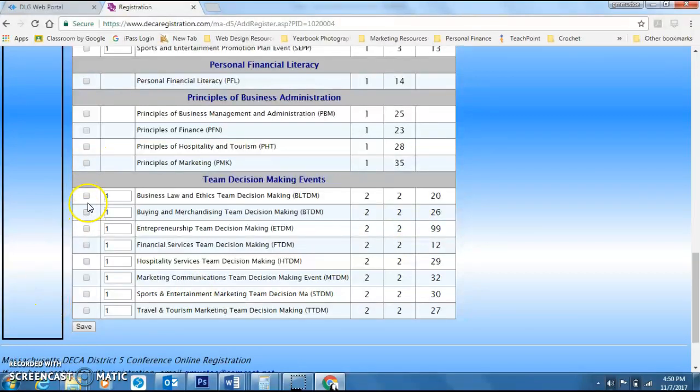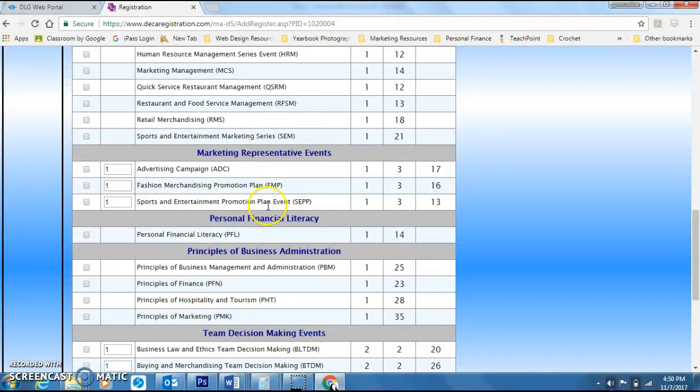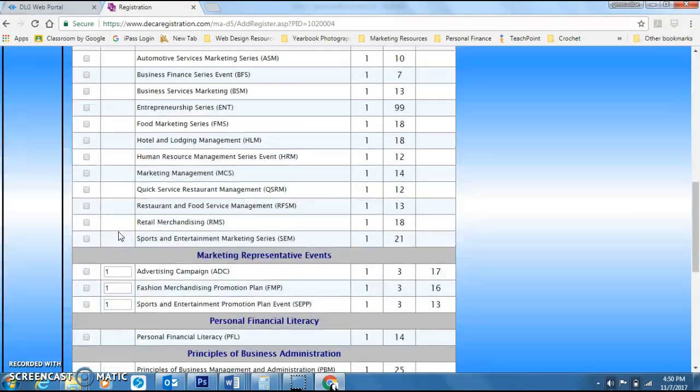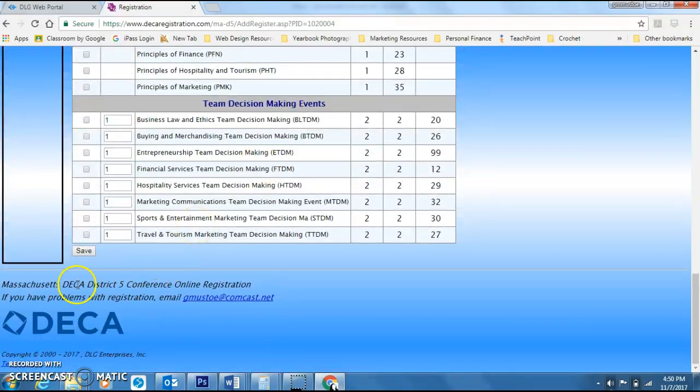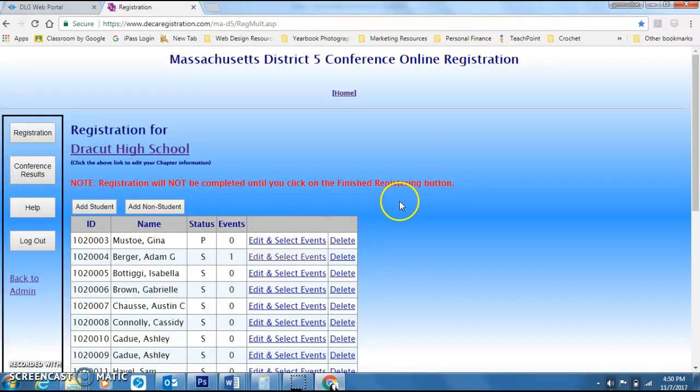So over on here, that's how you populate or tell the software which event that they're going to be in. I'm going to start with a quick serve and click that and go ahead and click Save. So now it's going to change the event to one event, and that particular student is going to be in quick serve. Now for the next two users here, I'm going to show you how to do a team event.